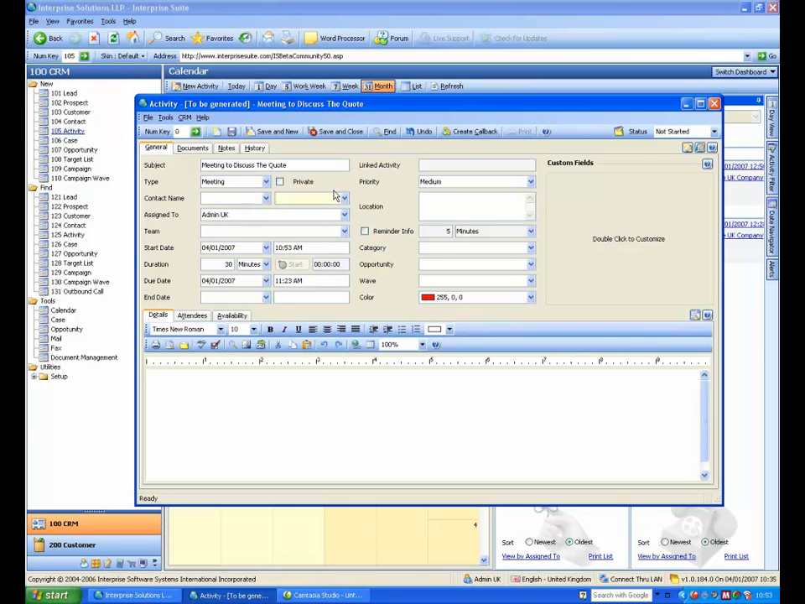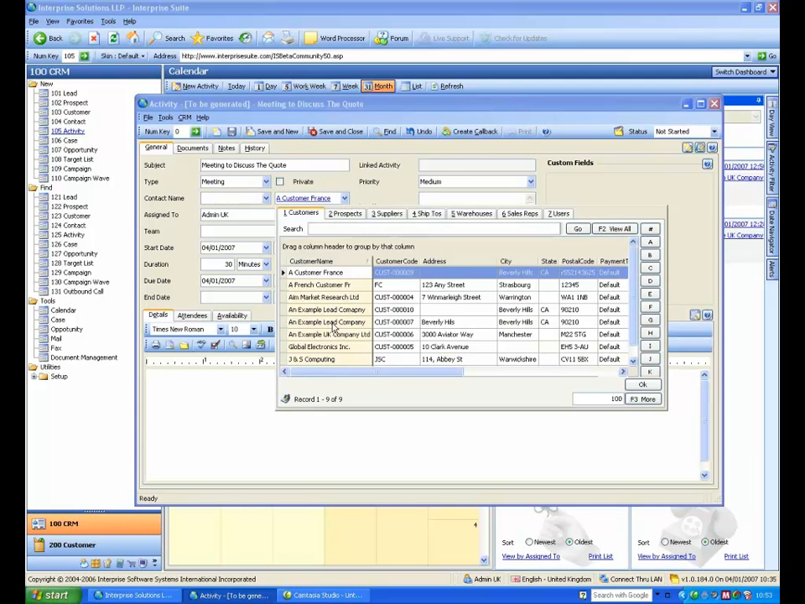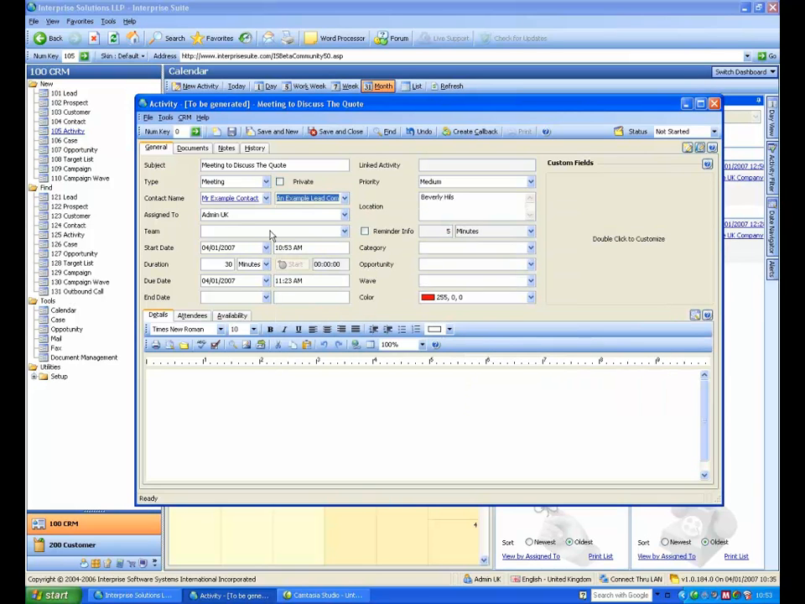Okay, so if I type in, I think we'll just have to take a list here. A customer France. Let's pick someone else. Example lead company. There we go. It's automatically put me in, so it's assigned to me, but I could assign it to someone else. It would have automatically put my team in if I'd been assigned to a team. The date is the 4th, but I can change that date. I can make the duration whatever I want.